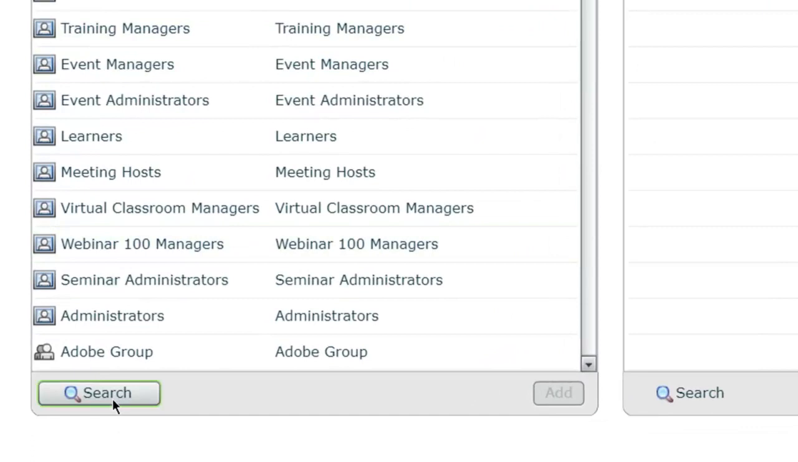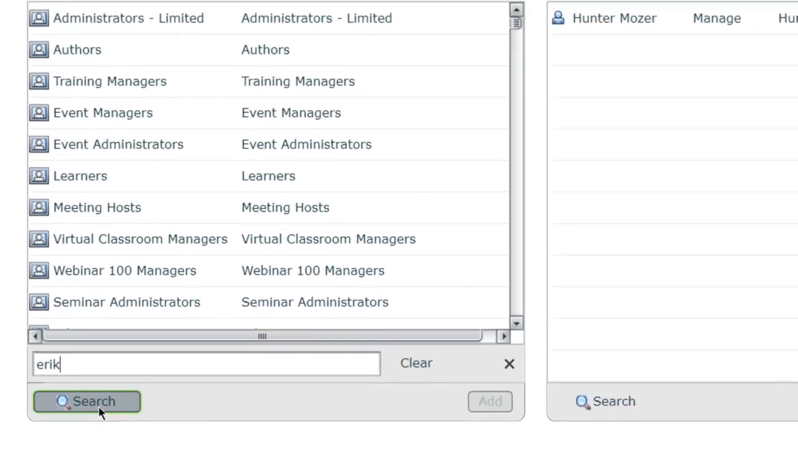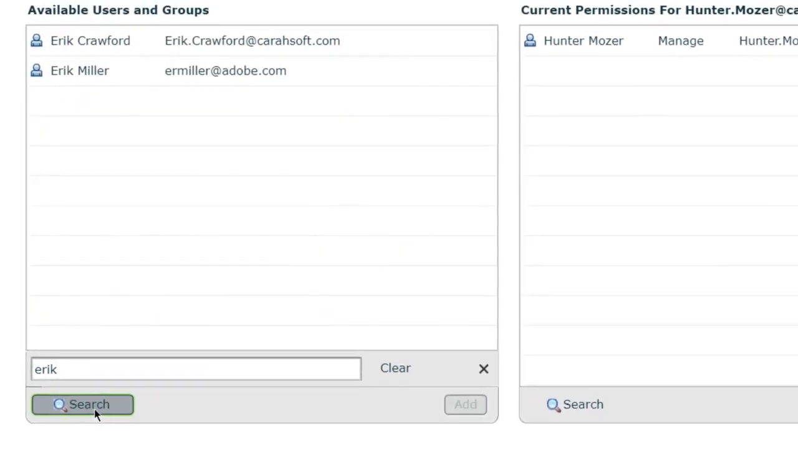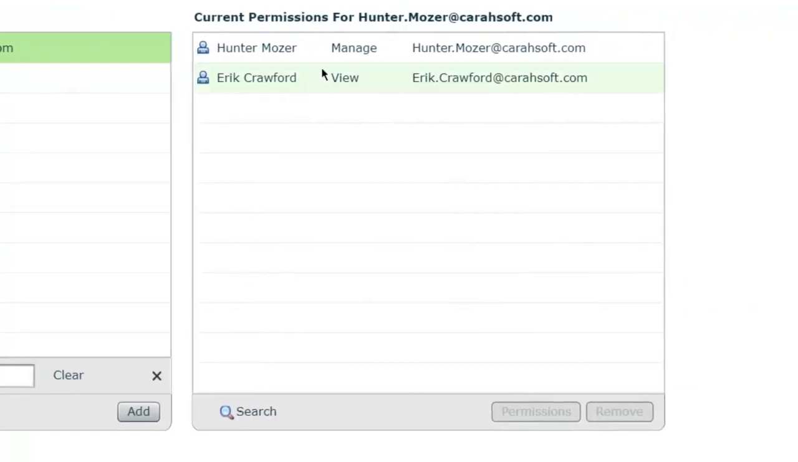If I want to give certain users permission to my content library or any other folder, I simply search for their name through this list over here on the left. I go ahead and select their name, and down here on the bottom right I hit add, and that'll actually add Eric over to my current permissions for my folder, granting him access to this particular folder.